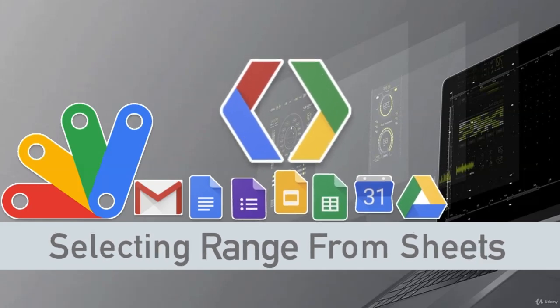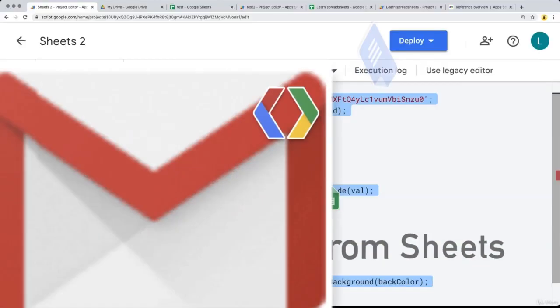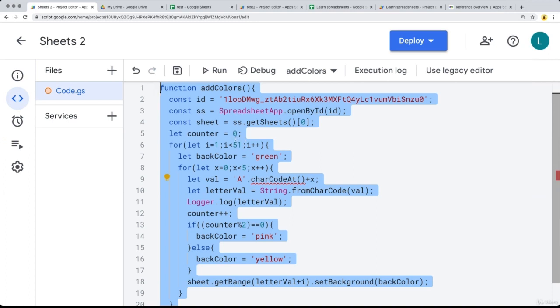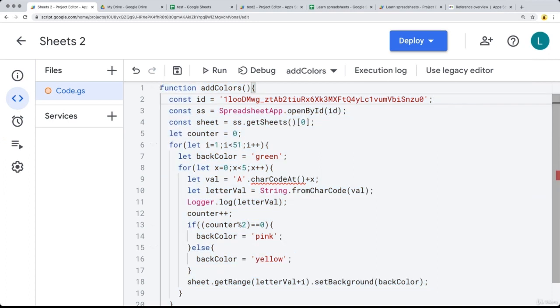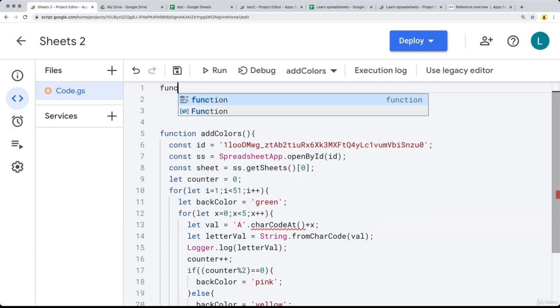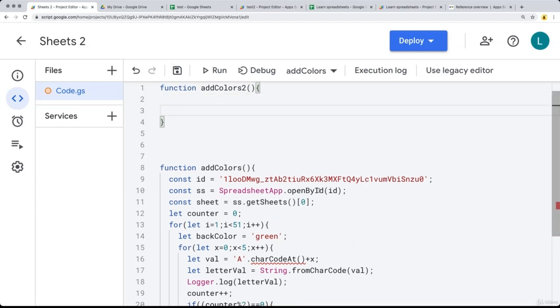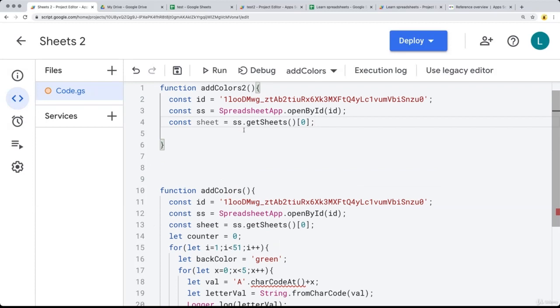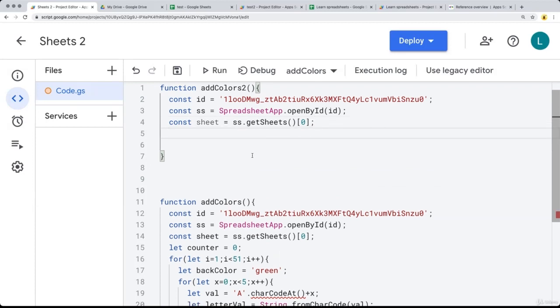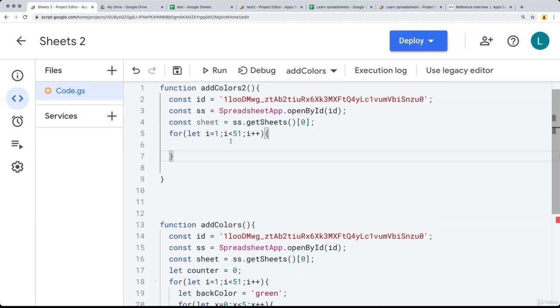And the range is really important because this is an important way that you can interact with the content and the cells. So let's create a brand new function, and I'll call it add colors to. It's going to be very similar to what we did within the previous section or lesson. We'll select the spreadsheet that we want to interact with, and then we want to loop through a number of rows. So we want to loop through 50 rows.